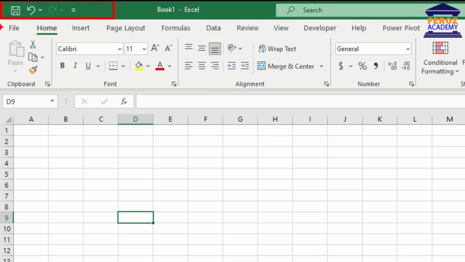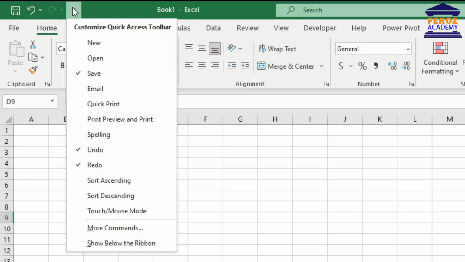The Quick Access toolbar is located at the top left corner of your Excel window. The toolbar allows you to access the most frequently used commands. By default, there will be a Save button together with Undo and Redo buttons on the toolbar. But you can add more buttons by clicking the Customize Quick Access Toolbar button on the toolbar.